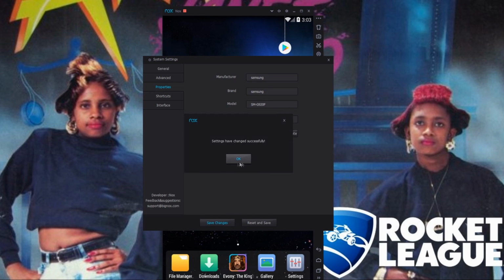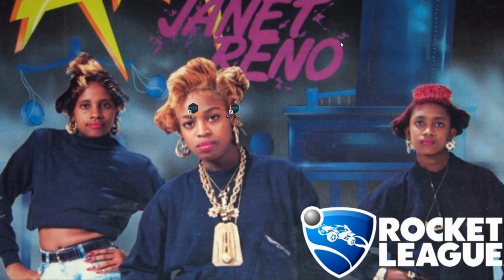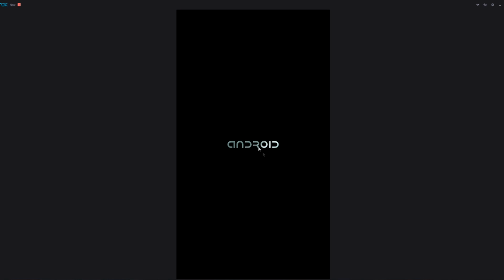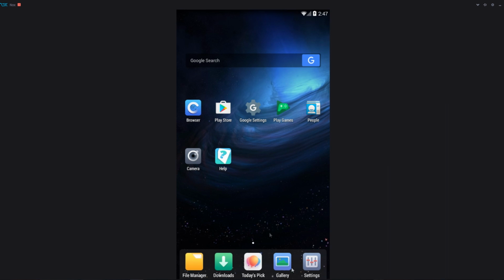Now you're going to want to save changes, exit out, and then exit out of Nox, and then you want to open up Nox once again. Once it's done loading, you want to make sure to check the manufacturer, brand and model number were saved correctly. So after that, I went to full screen for y'all. Once it's loaded, the emulator should be working, and now you want to go to the Google Play Store.